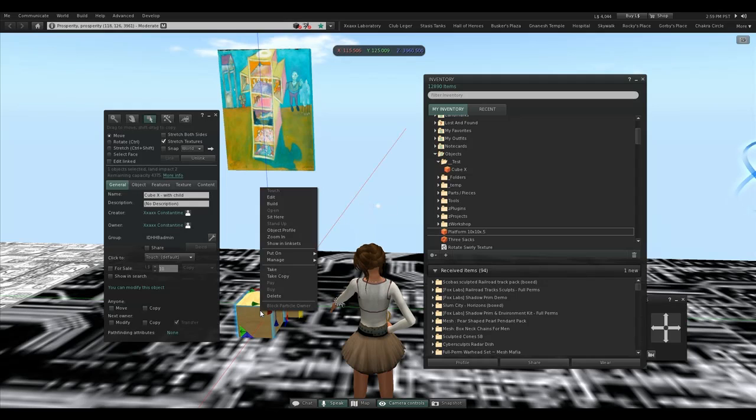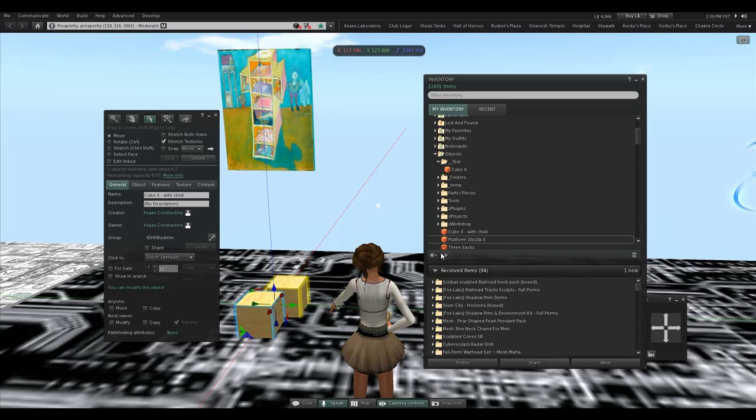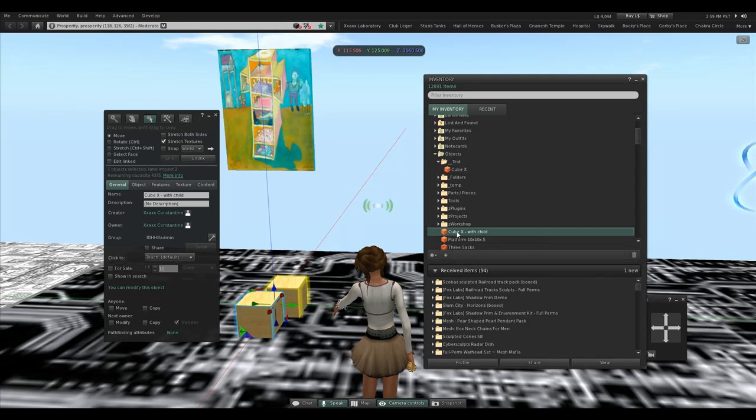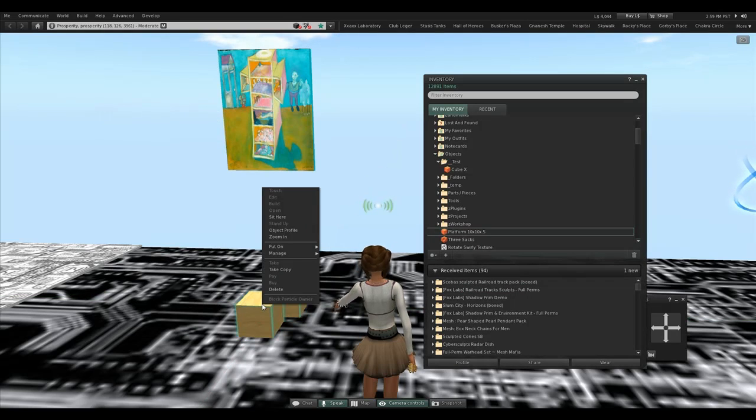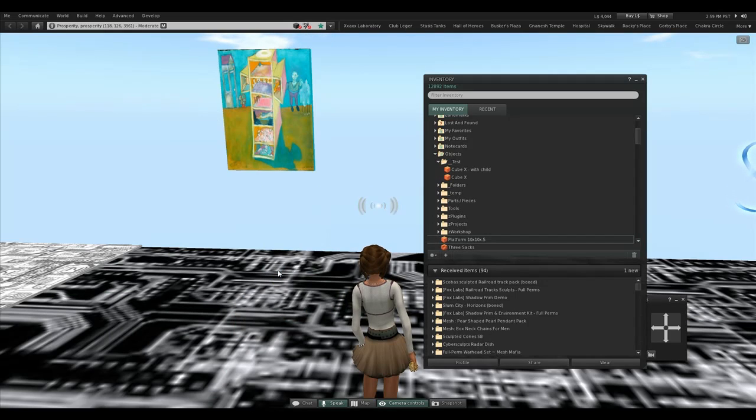Now then, let's take a copy. That goes where we expect because it's take copy. It'll just always return to the objects folder. So we'll delete that. But what happens when we take it? So we click take, it goes back to the test folder.